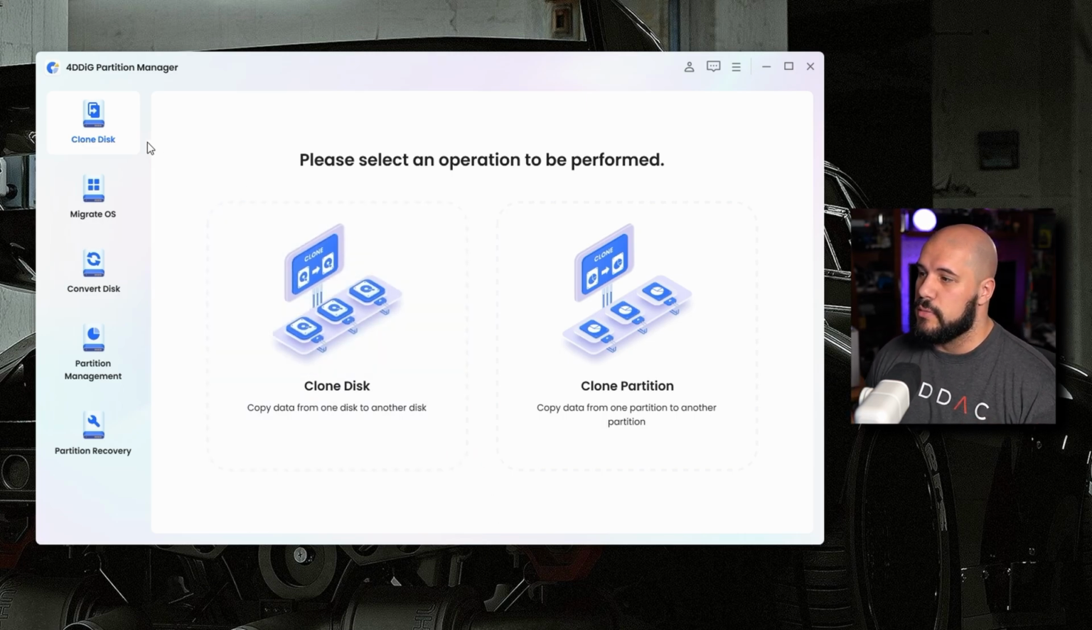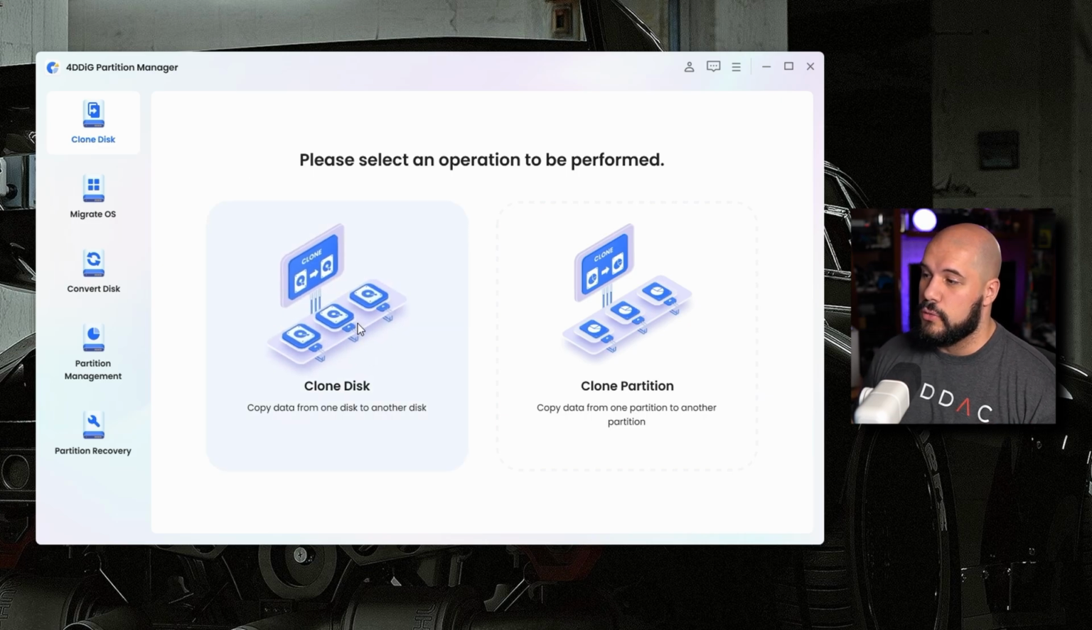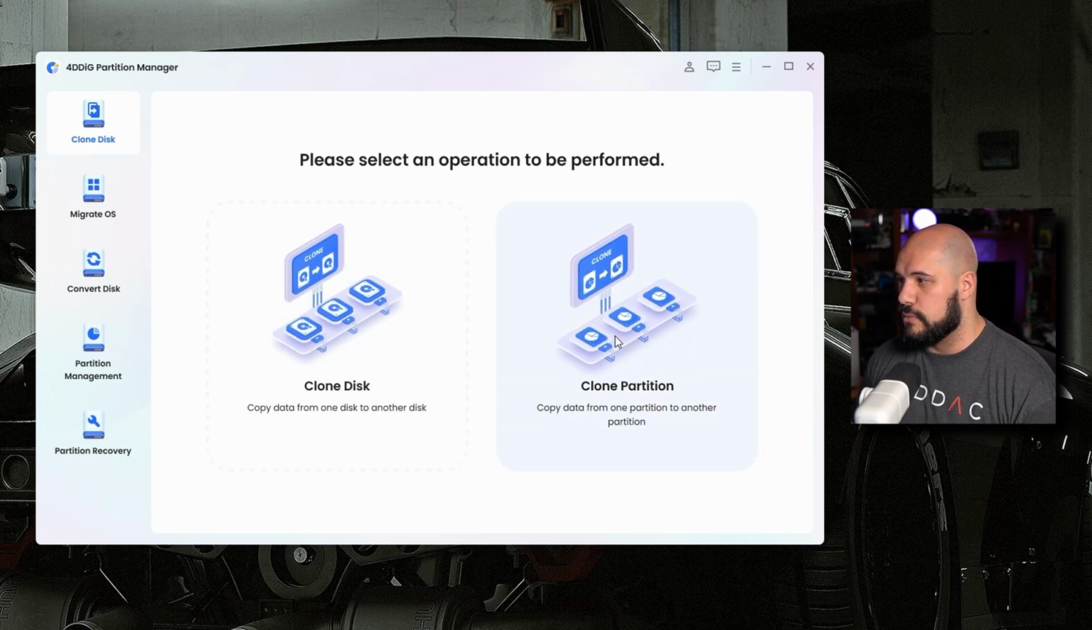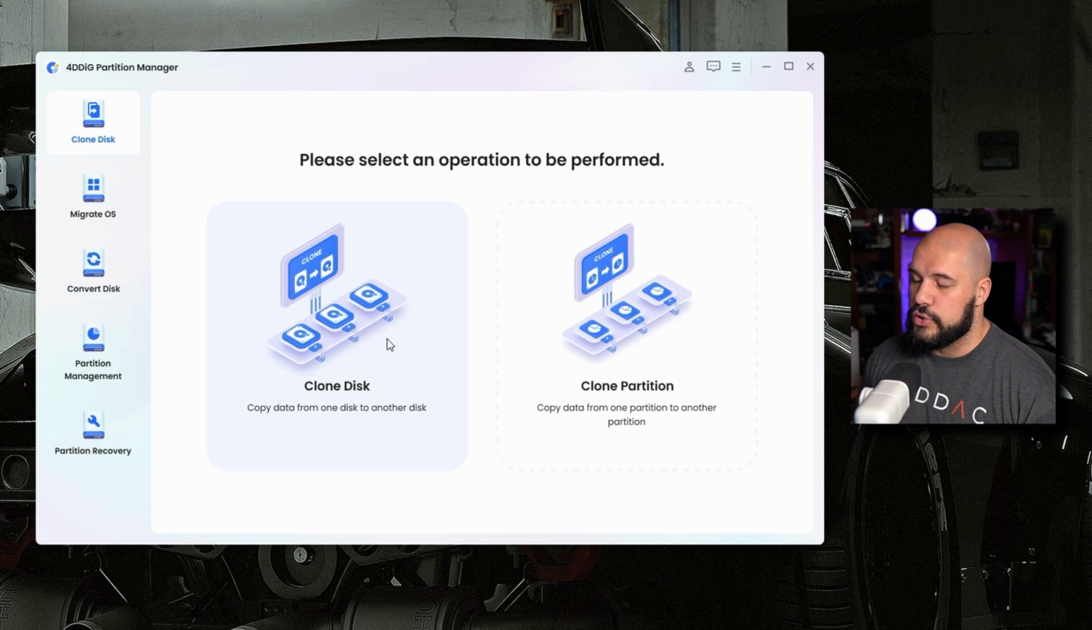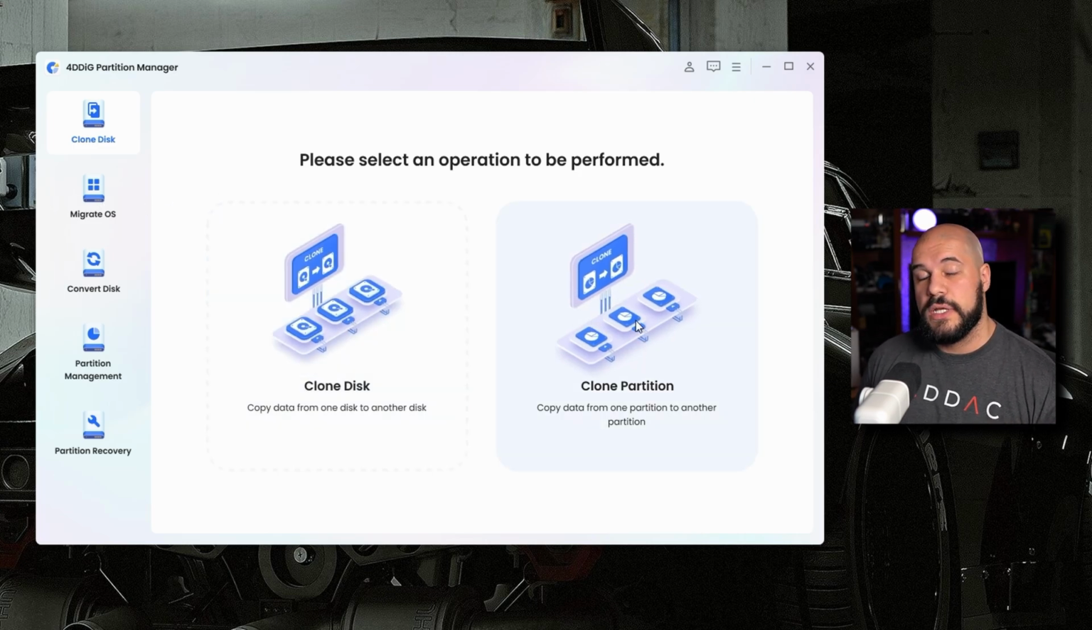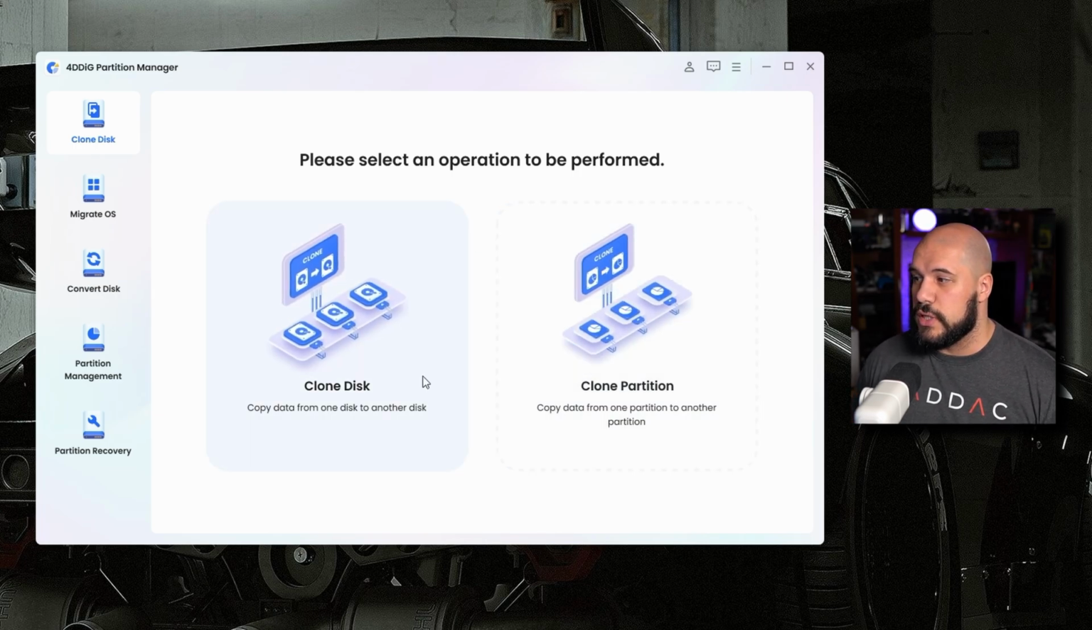The first one up is gonna be clone disk. You can either clone the whole disk or you can clone a partition. Now, this is what you want to do with drives that are not the current boot media drive. So that's what the Migrate OS one is for. If you want to clone a partition that is not your C drive or the Windows system partitions, you can use clone partition. This is really great if you want to move things off of one drive onto another and maybe repurpose the original one, or something along those lines.